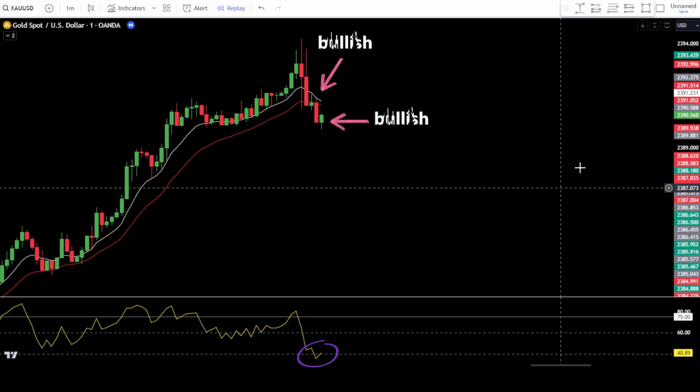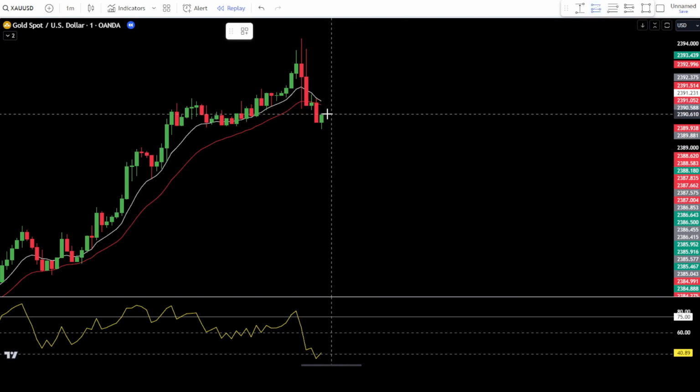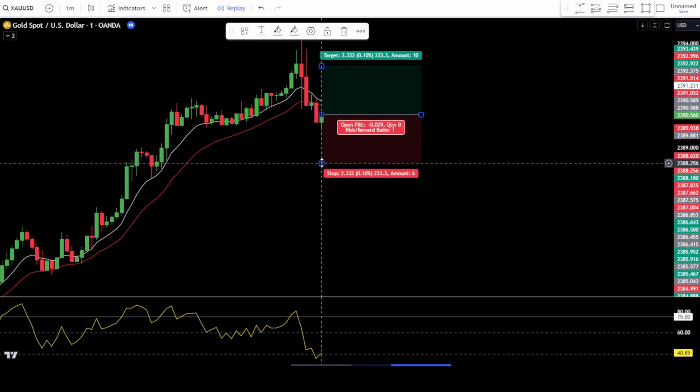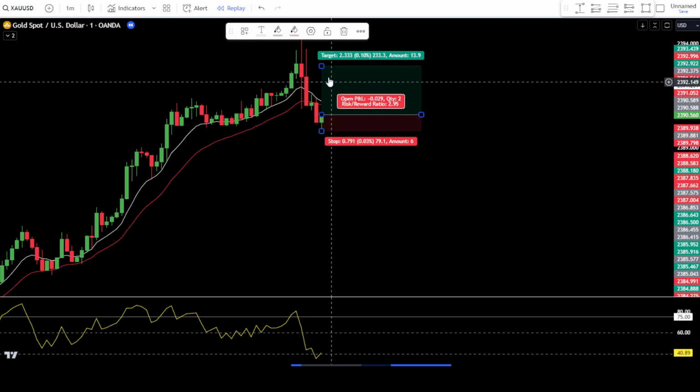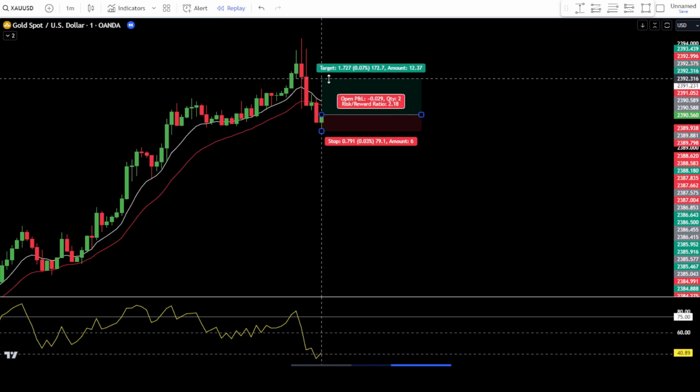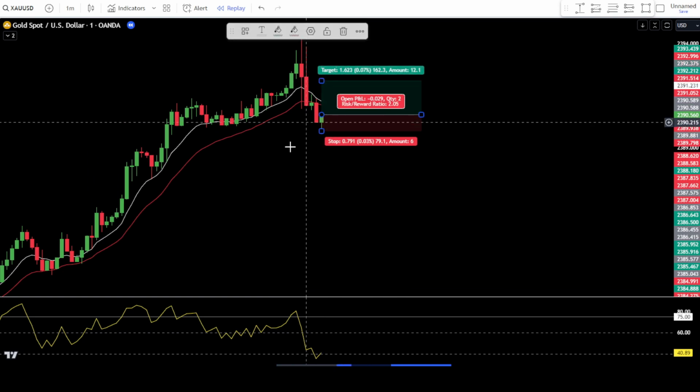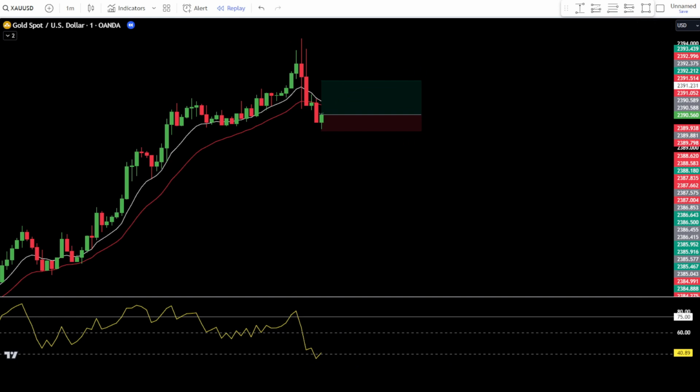Once all conditions are met, you can place the order after the bullish candlestick is closed. Place the stop loss slightly below the last low point. Use a target take profit with a risk-to-reward ratio of 1 to 2.